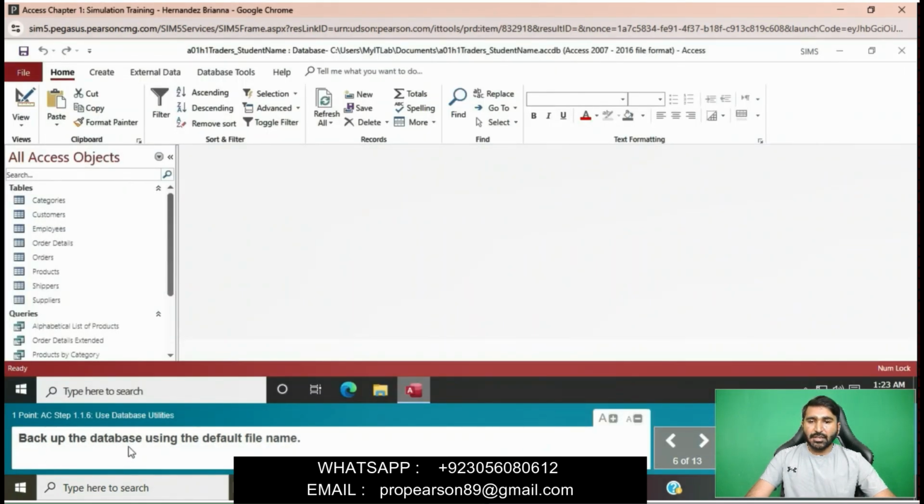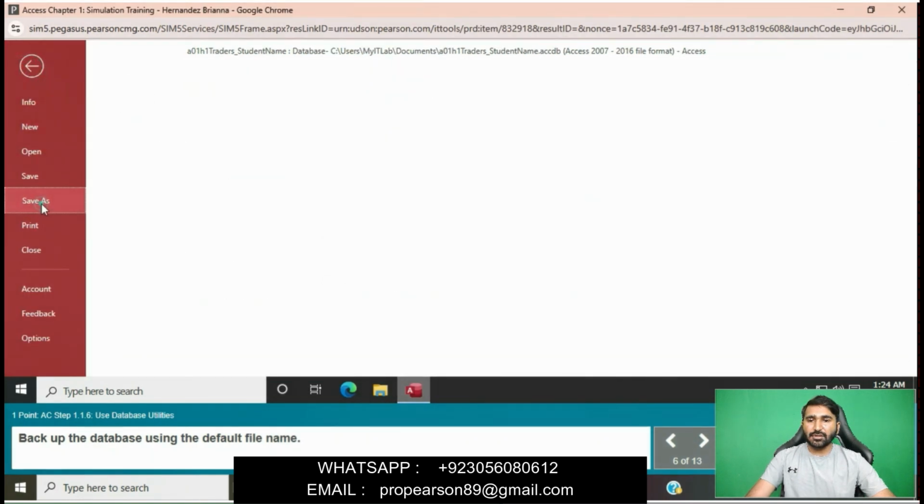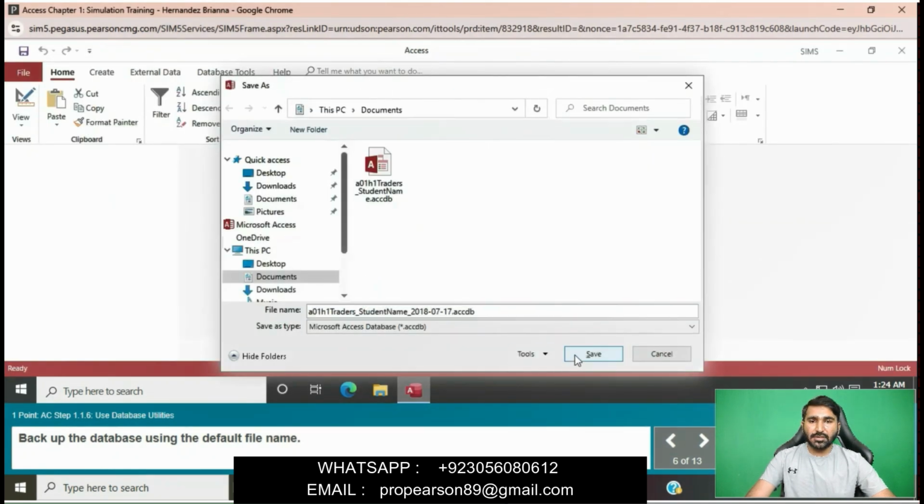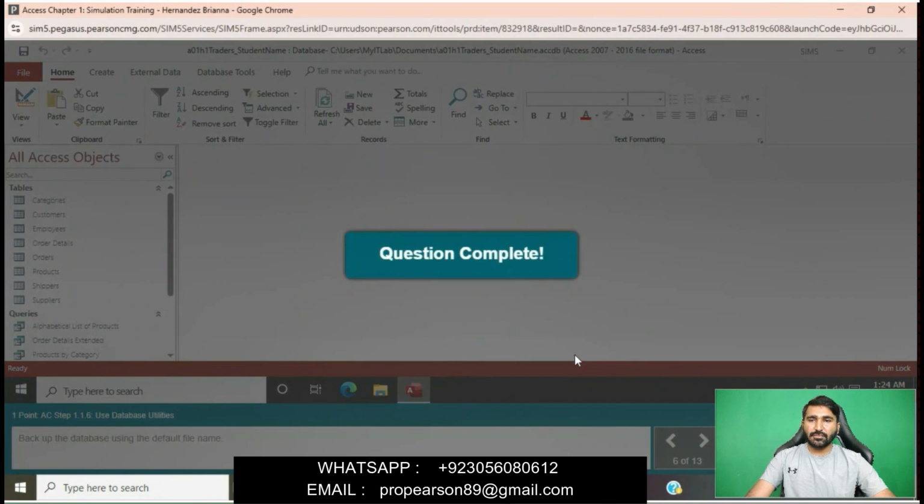Back up the database using the default file name. Go to File, then Save As, Back Up Database, and then Save As. We will save.